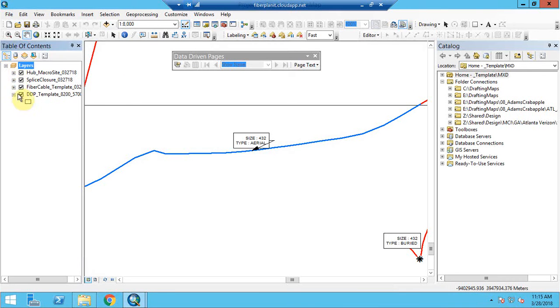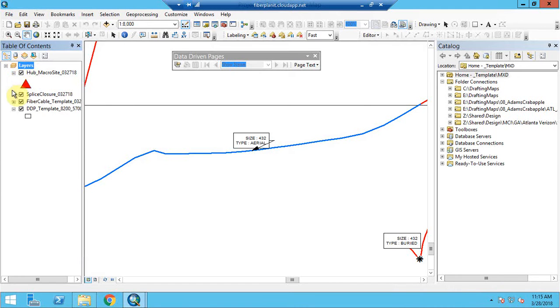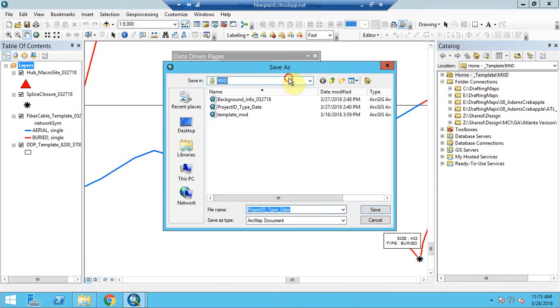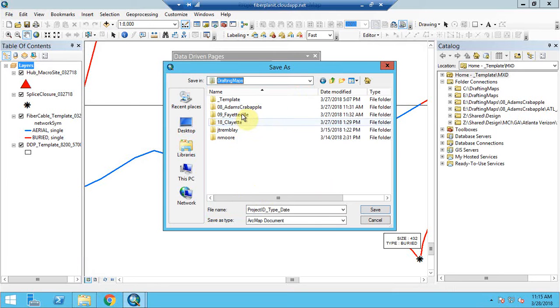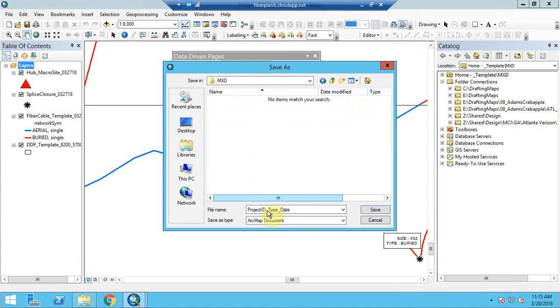So this one I already dropped data on it. Well, no, this is the template. So this is what you'll find on it. And immediately you'll want to just save as to your project folder. So this is Fat Cat, and we're going to use this one as an example, which is 5. Okay, so you'll go into your project folder and then go into MXD, and then for project ID you'll do ATL, AC, 5, and then the type we'll do schematic.